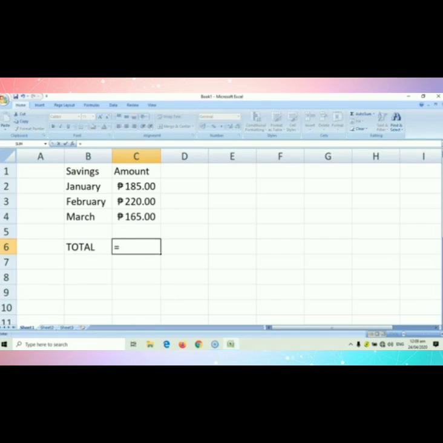So just addition. Let's add some formula. Open parentheses and then select the range of numbers that you would like to add. So C2 colon C4 represents the numbers from C2 until C4. Don't forget the close parentheses, then just press enter. Your computer will automatically compute for the numbers.